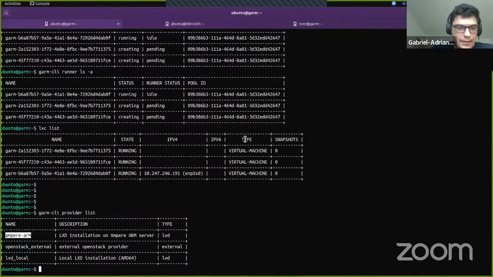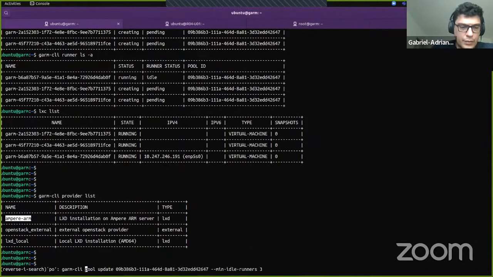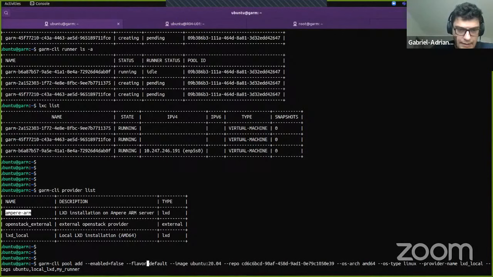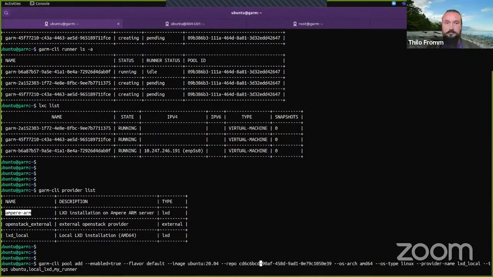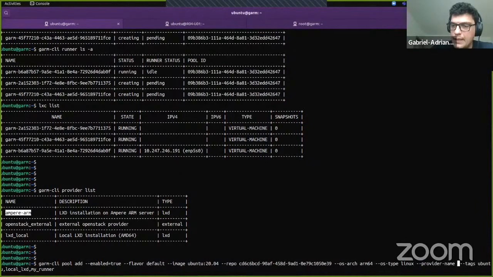Also with an LXC installation, we can do a pool add, and I'm going to just enable it by default, true. Flavor default, repo, that's okay. So let's do an ARM64 this time, Linux, provider name Ampere ARM, tags. This is also an Ubuntu and it's running on an Ampere, so to speak, and we should be good to go.